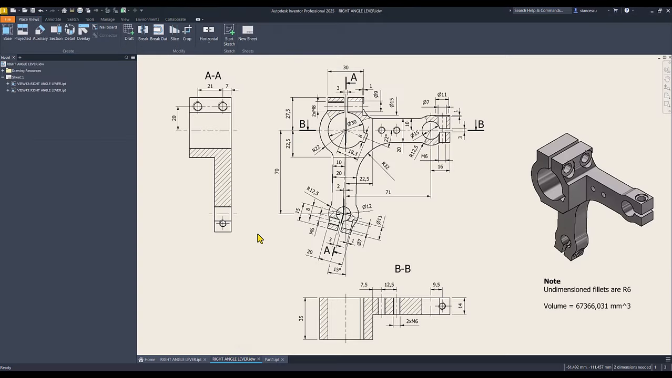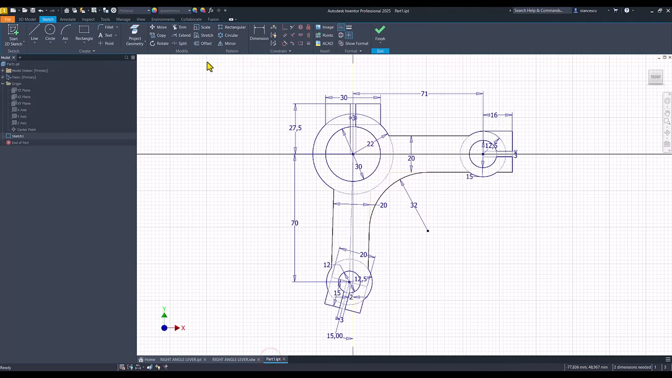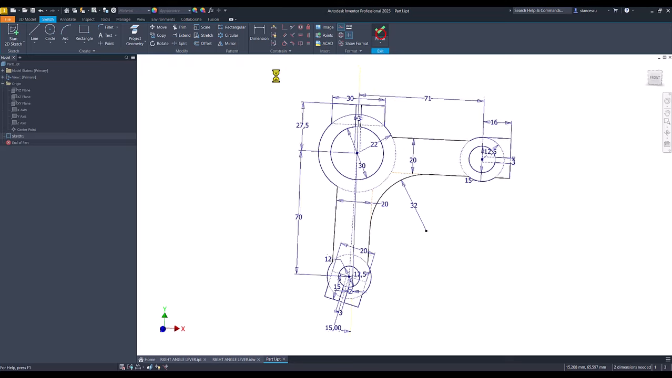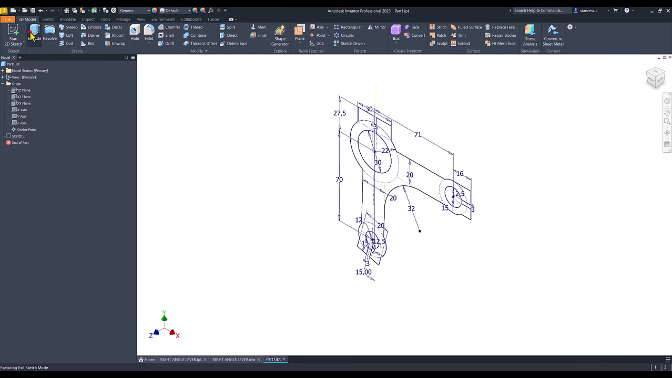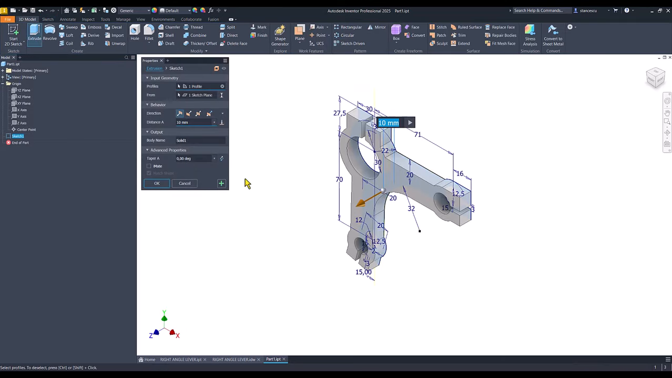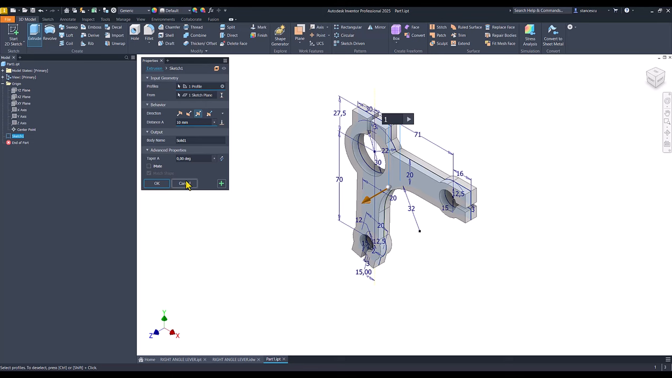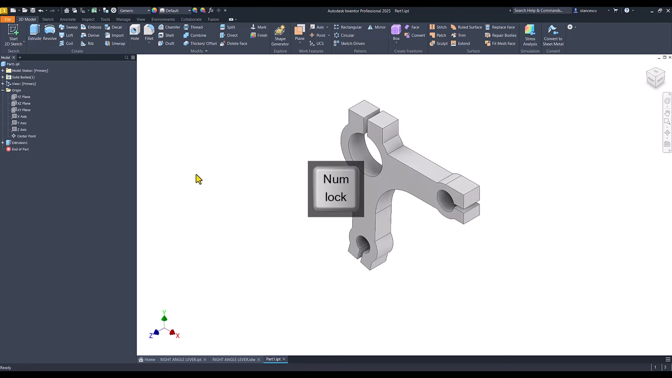Now the extrusion of 14. Finish sketch, extrude, symmetrical, 14. Okay.